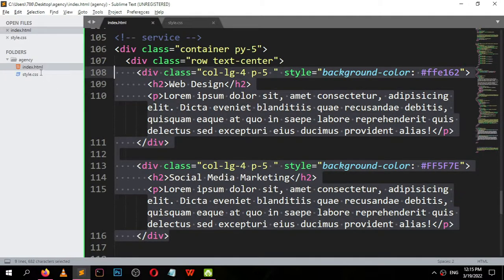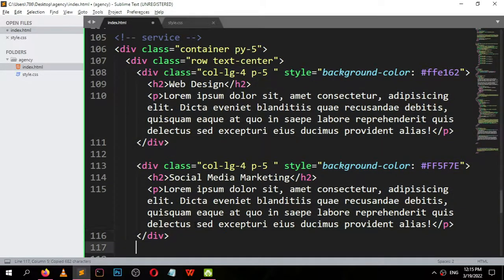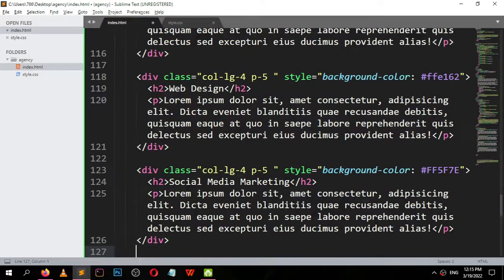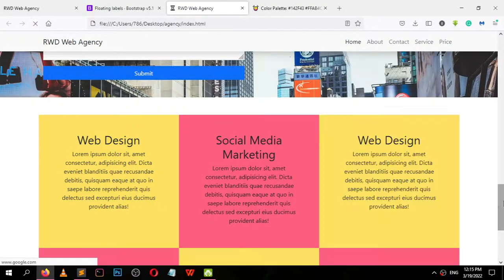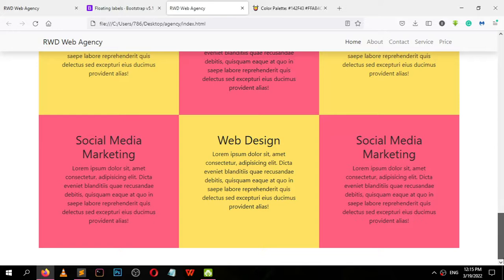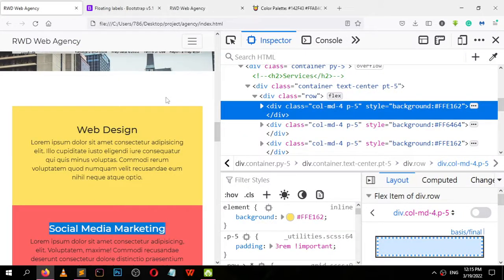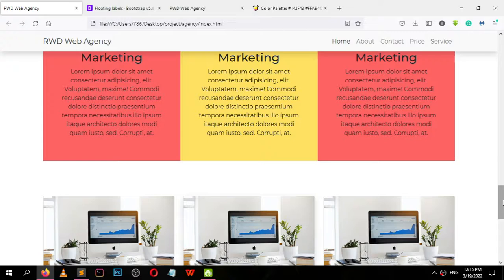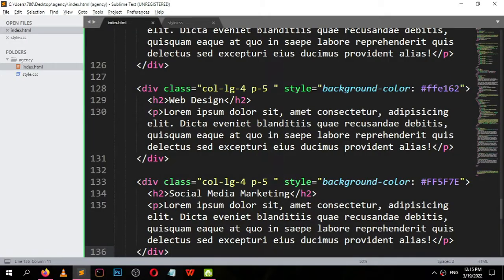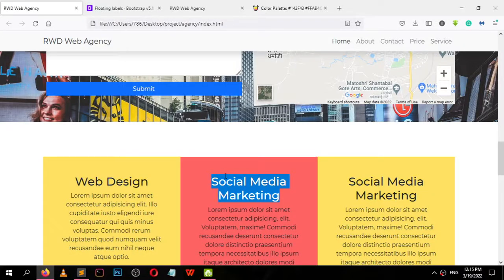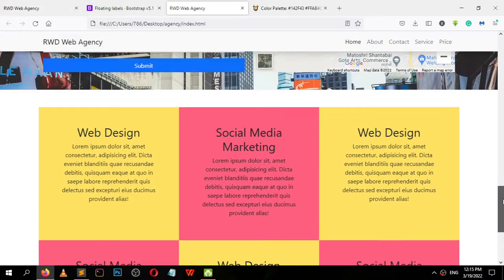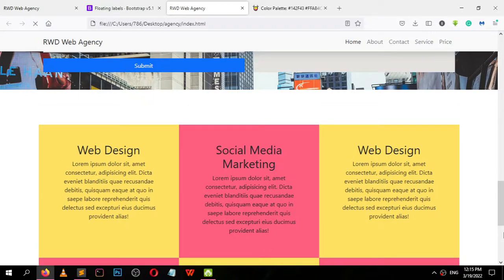Now what we want to do is copy these two columns, this one and this one. Copy them and paste them multiple times. It will make a total of 6 columns like this. We have some more padding here. It is not just the 5. Again we can add a class of py-5 to this row like this. It will again add some top and bottom padding. It will increase this gap like this.